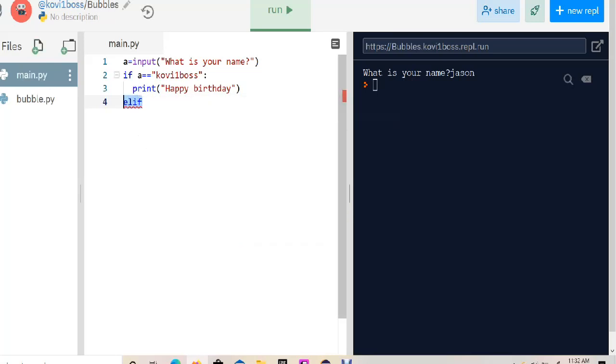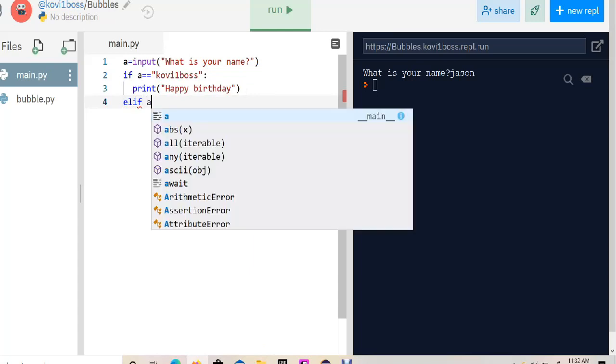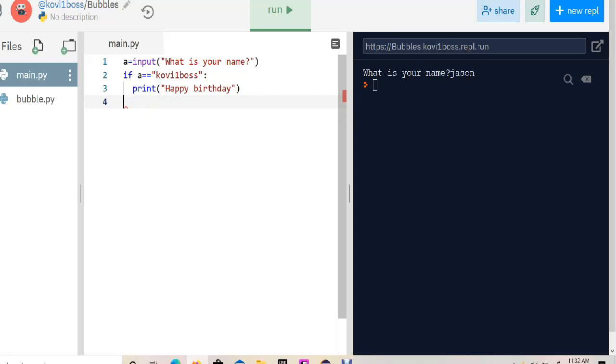Elif in Python code is an if statement, except you can't have two ifs. You have to have if, and this is an else if, which is basically elif. It's another if statement. So if I have elif, which is basically if, it's just if. Oh, else.